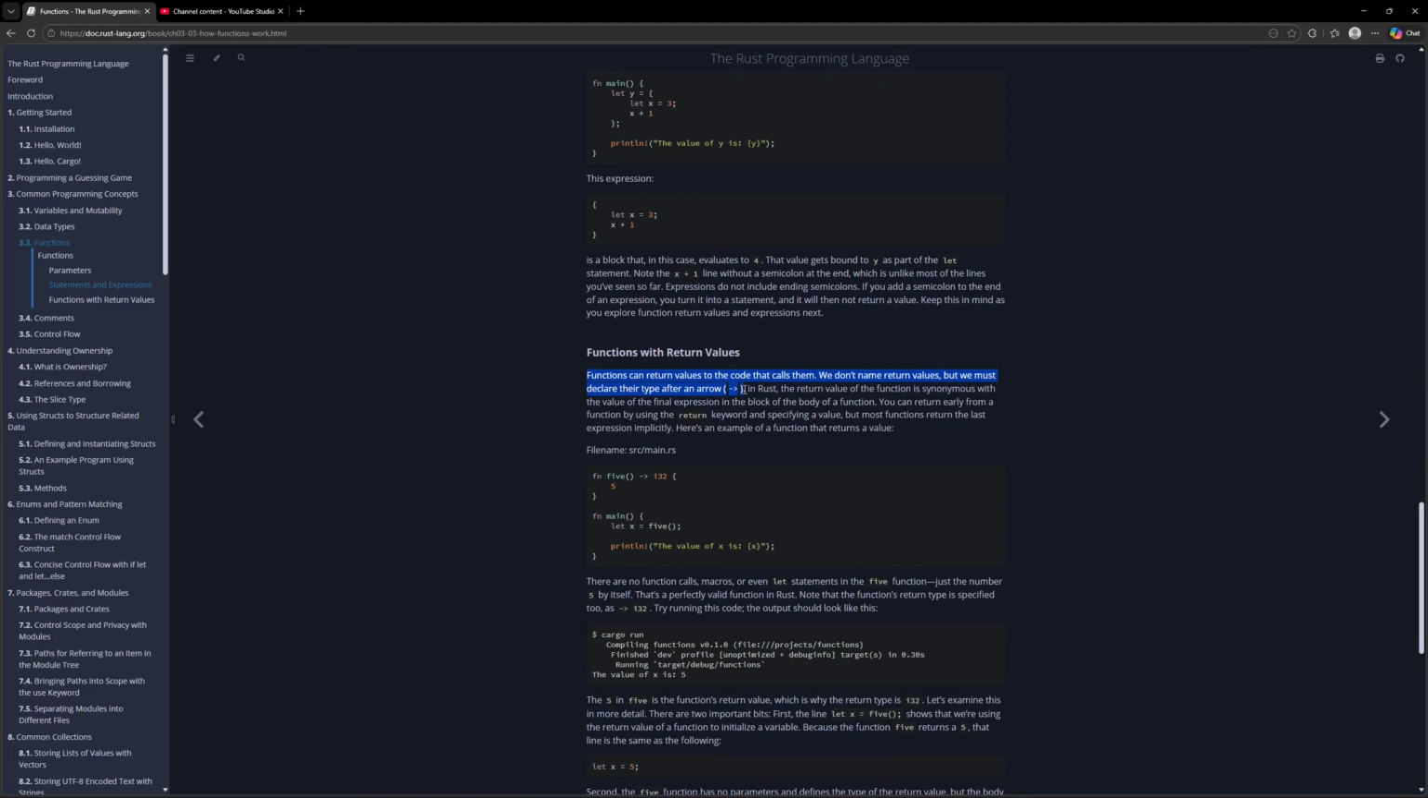All right. In Rust, the return value of the function is synonymous with the value of the final expression in the block of the body of the function. The final expression, the value of the final expression. Here we define a function named five with no parameters. It returns an i32 type, and here we implicitly return 5 from this function.